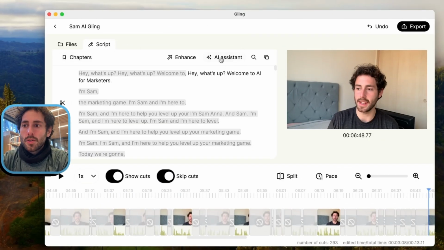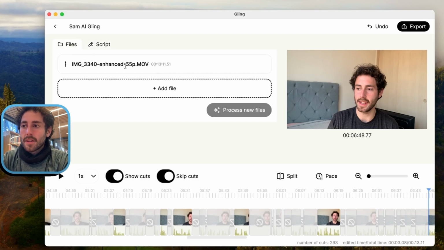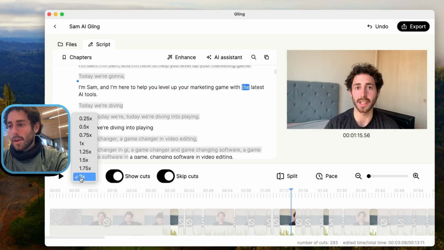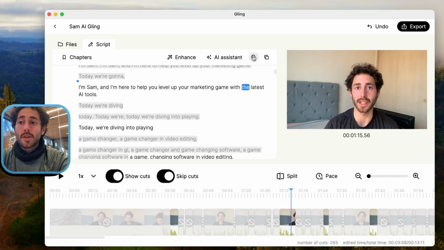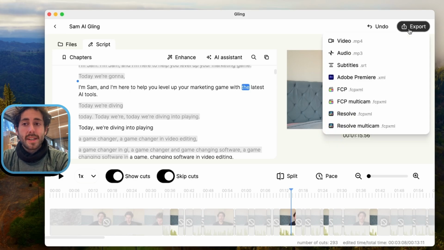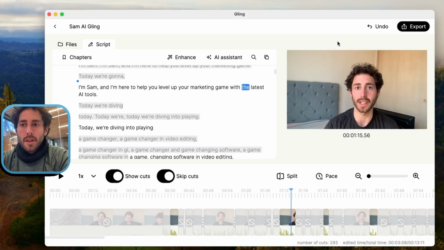Here you have the AI assistant, of course. You can copy the whole script. You can see the chapters. You can see the files you have. You can add another file. You can also do 1.25 speed, etc. Right? You can search in the script. And something that's pretty cool is that you can export this in different formats. You can export it in video, MP4, in audio, MP3, also for Adobe Premiere, for DaVinci Resolve, and for Final Cut. I just use video.